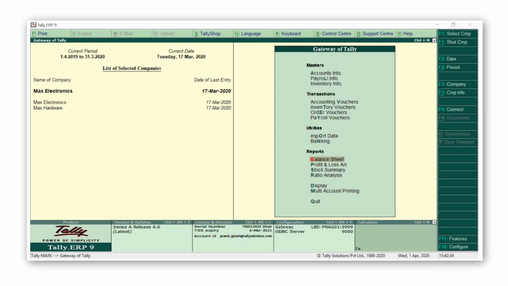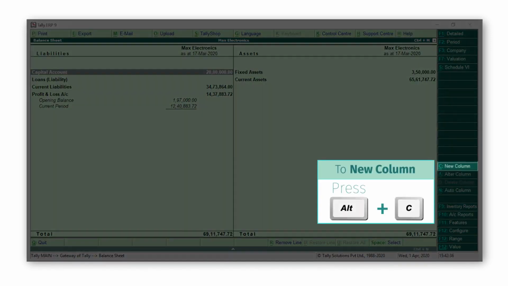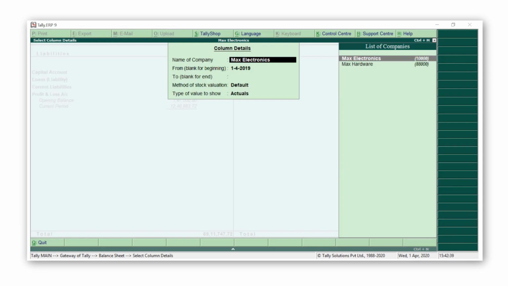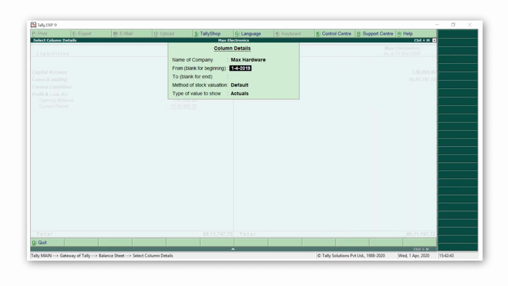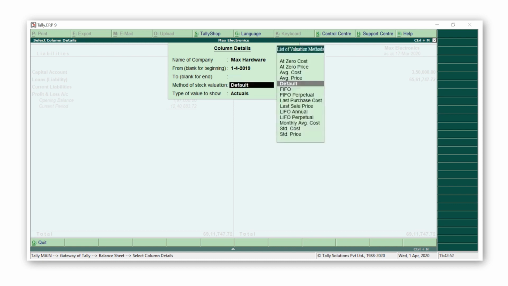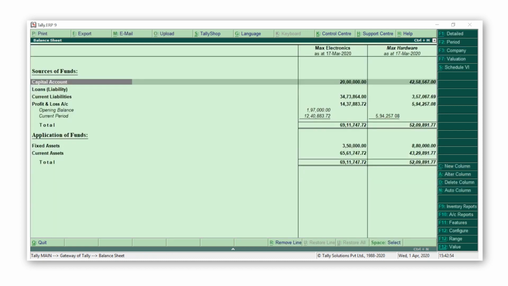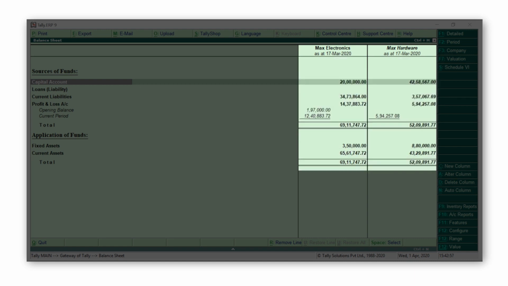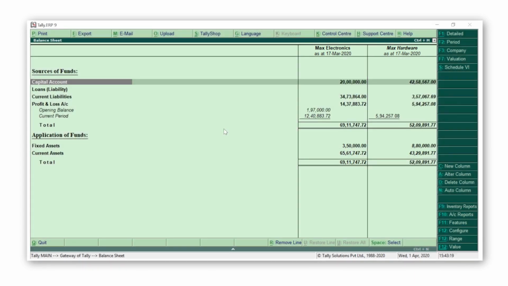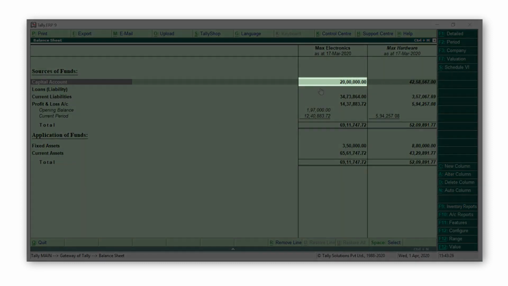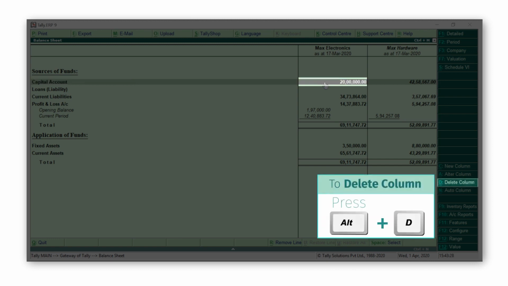Now, let's go back to the balance sheet. Press Alt-C for a new column. Select Max Hardware. Specify the from period as 1st April 2019. Leave the to period blank to view the details to the last date. Enter and accept the screen. And there you go. Your comparative report is ready. Once you have done your analysis, if you want to remove the column, just place your cursor on any field in the column you want to delete and press Alt-D.